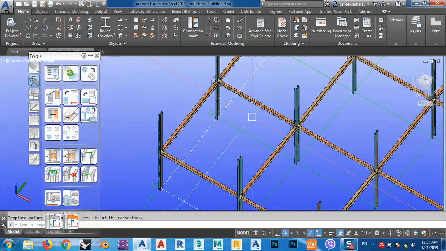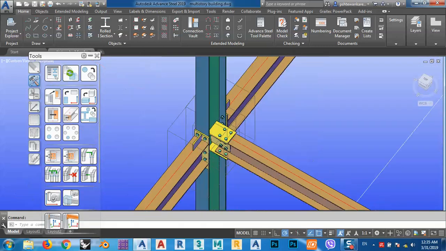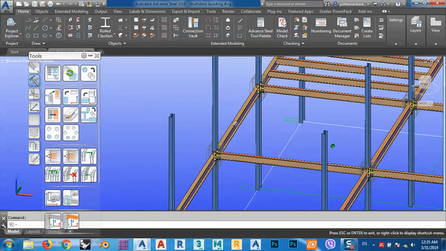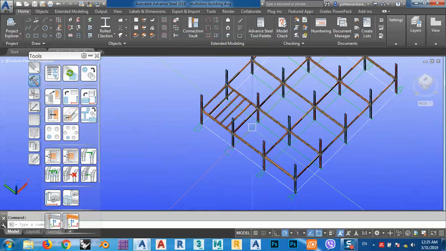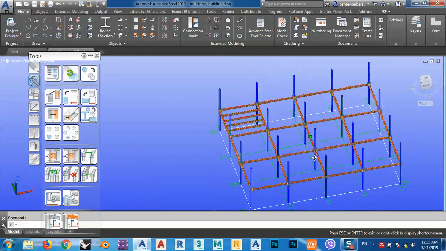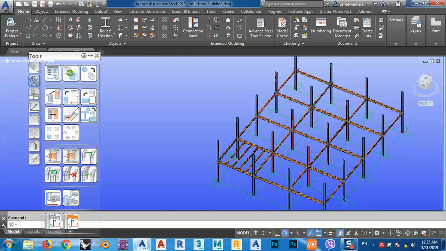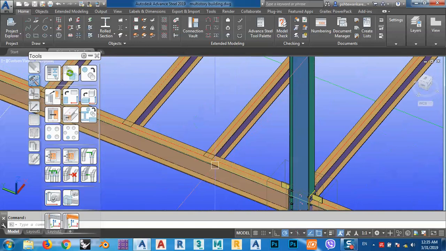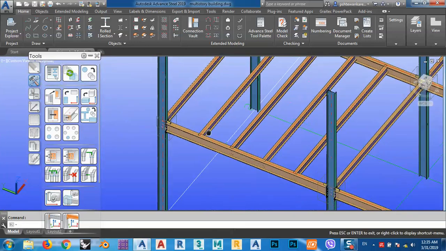Okay, as you see now, everything is okay. I think it is okay. Very good. It remains only the connections for this one, and I will make them.